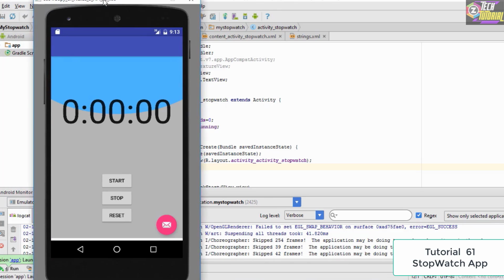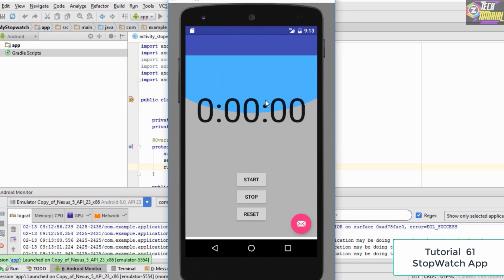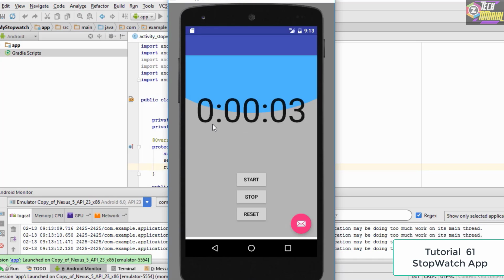So as you could see, our application is up and running on the emulator, and there is our stopwatch, and when we click the start button, as you could see, the stopwatch started and the seconds are moving. Now if we click stop, it is eventually going to stop our stopwatch, and when we click on reset, it is going to reset the stopwatch to 0.